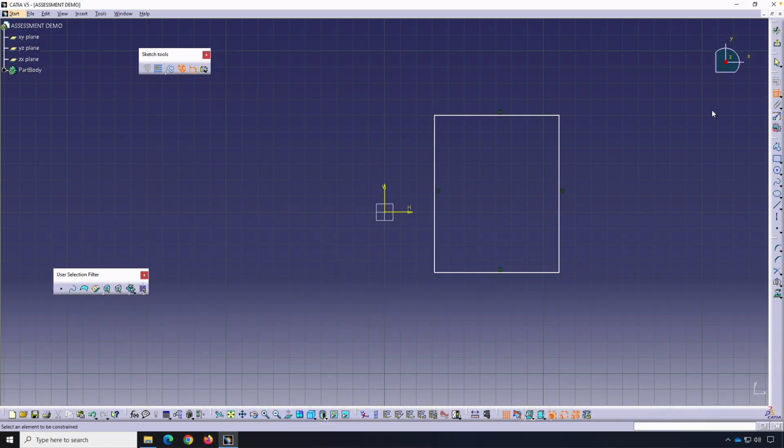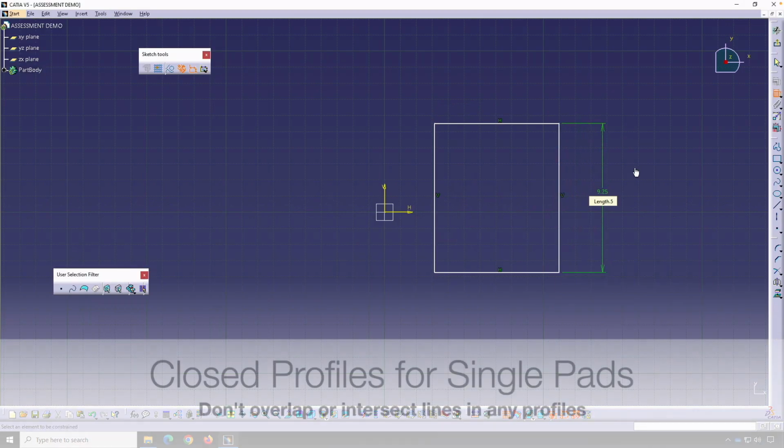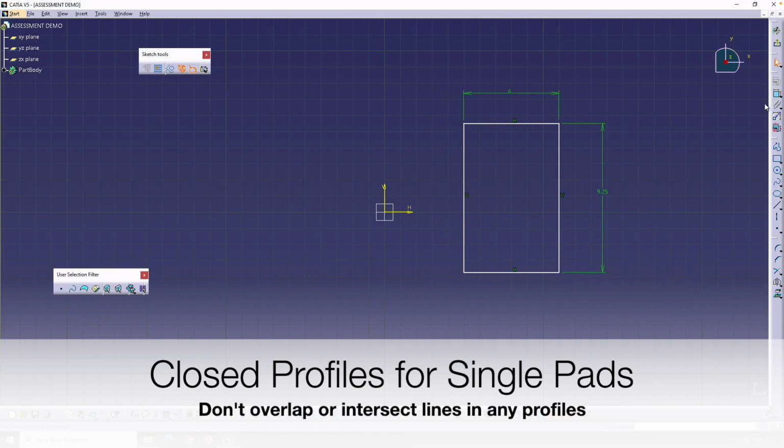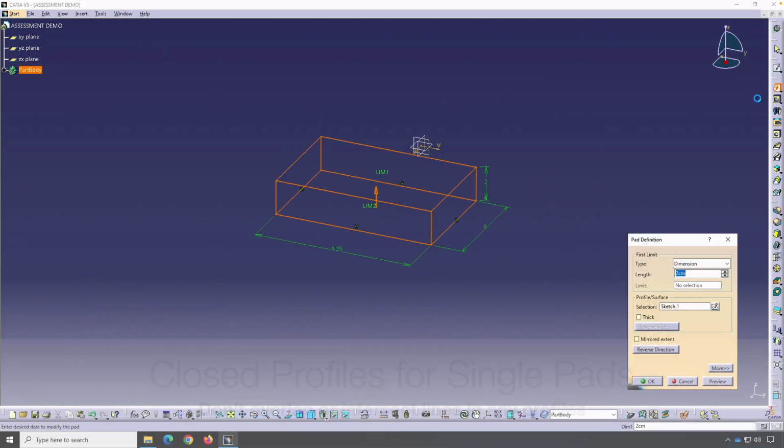Whenever you draw your sketch, remember that you need to have a fully contained and constrained sketch. You shouldn't have any lines, dots, or any additional features drawn in here if you're going to use the regular pad command like I am here.